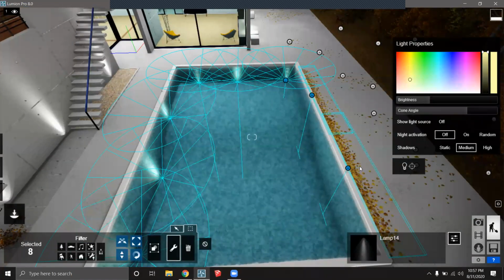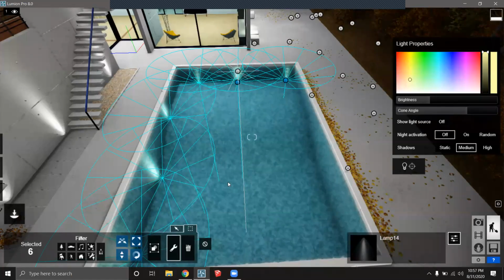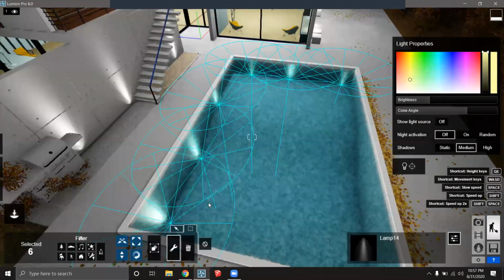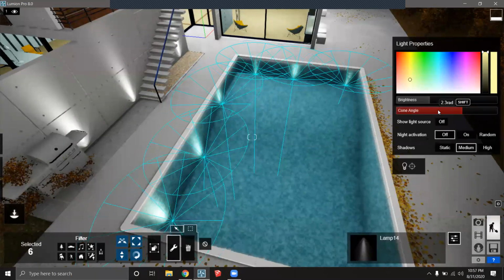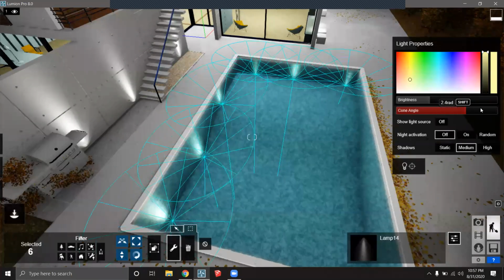Okay, this grass also got selected. That's why I'm not getting a cone angle. Now I'm getting, I'll just deselect this also. Now we have 6 selections. 6 selections are all my lights, and now I can control the cone angle for all the lights together.